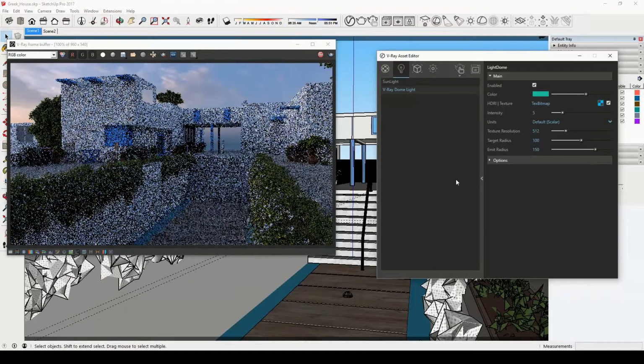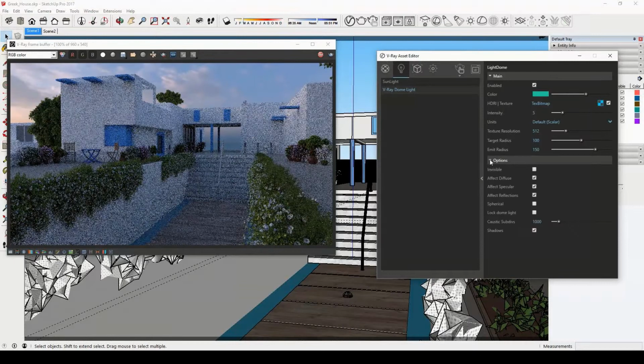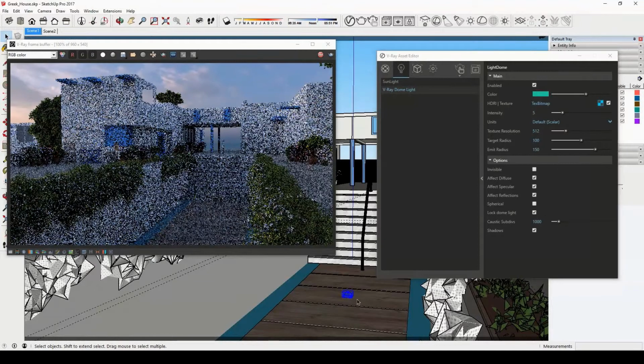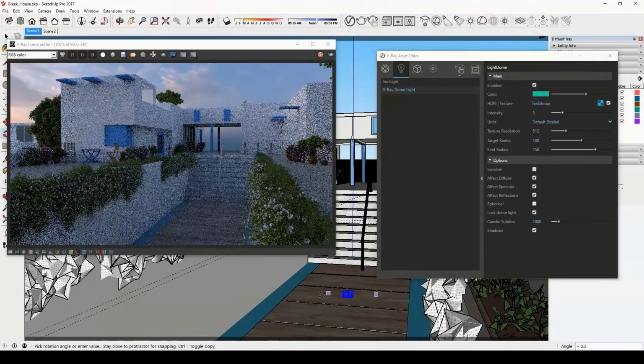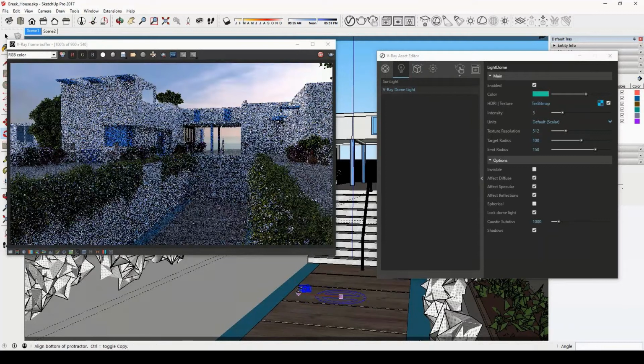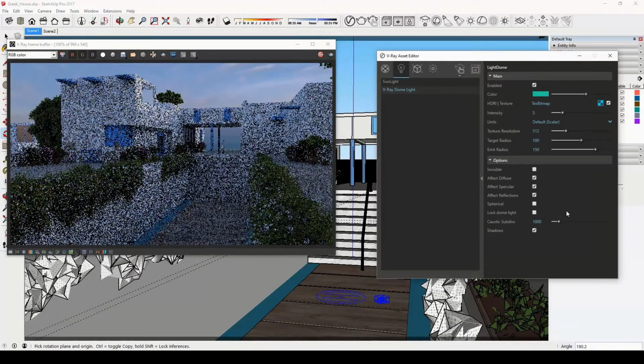And then it's also easy to rotate the dome light. And one of the ways you can do this is just by going to the options and enabling the lock dome light checkbox. And what this does is lock the rotation of the dome light to the rotation of the object in the scene. So if I rotate this component around in SketchUp, you'll notice that it is also rotating the light in the scene as well, in the rendering, sorry.